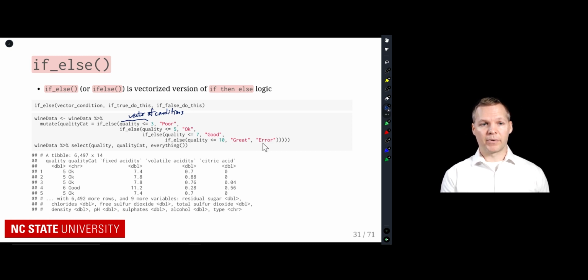To see this new variable that we've created, we'll just use the select function here, wine data, select quality and QualityCat. And so we can see that these values do match up with the logic that we were writing up here.